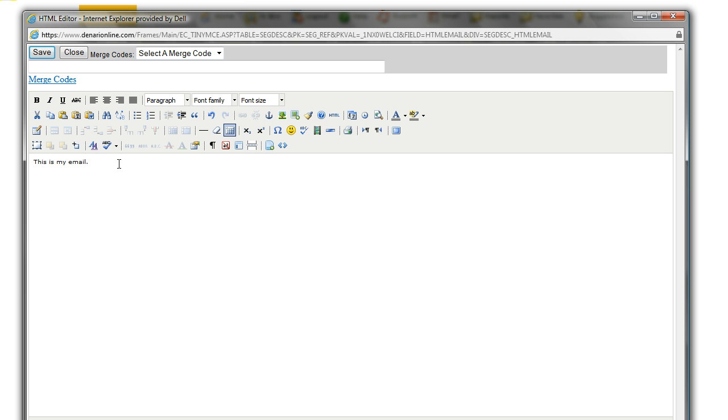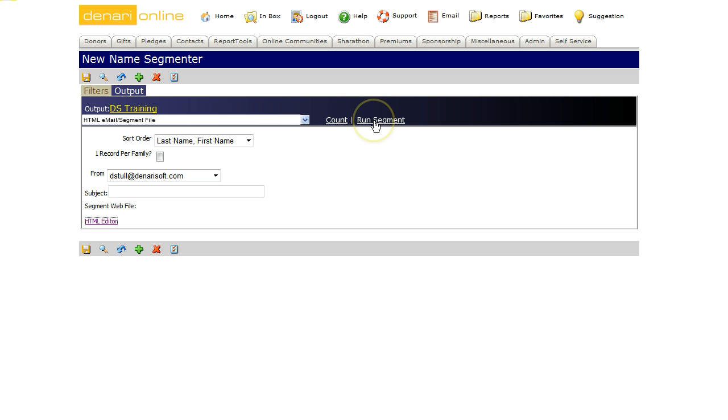The more creative you are, the better. The more versed you are in HTML pages, the better. But basically the idea is that you can actually create a fairly fancy email here and send that out. And once you're done, you're going to click on Save, and again click Run Segment, and off it goes. Denari is going to find the folks that you've identified in your filters and send them an email.